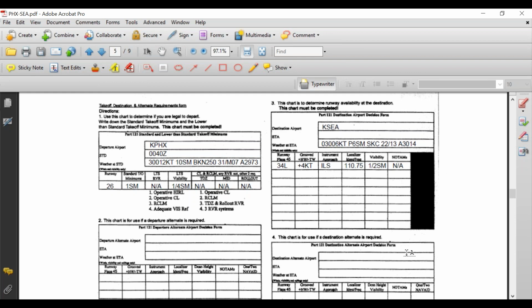So from here on out, now that you know how to do the complete plan, it's just going to be a matter of, okay, well now I'm going to throw some weather at you.